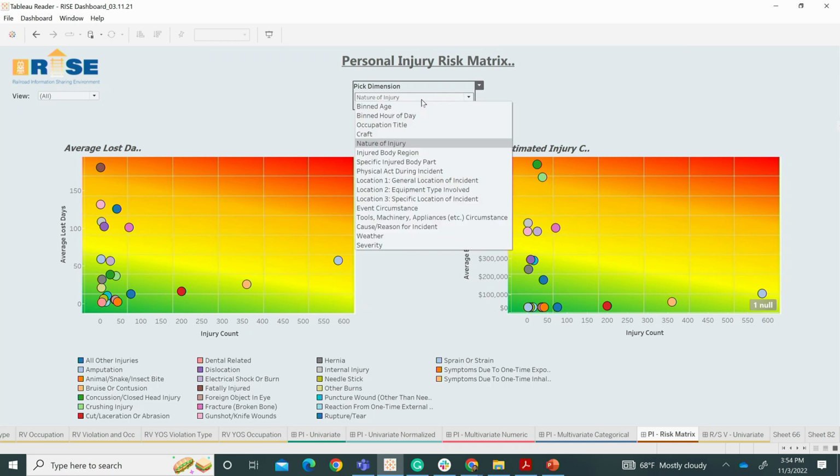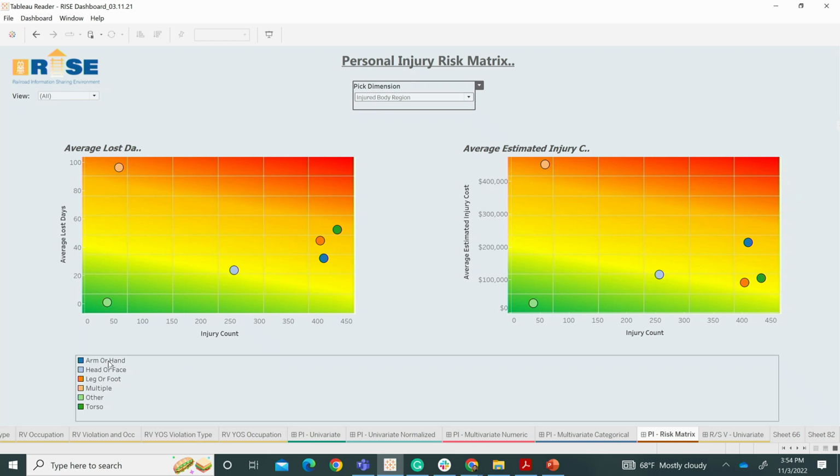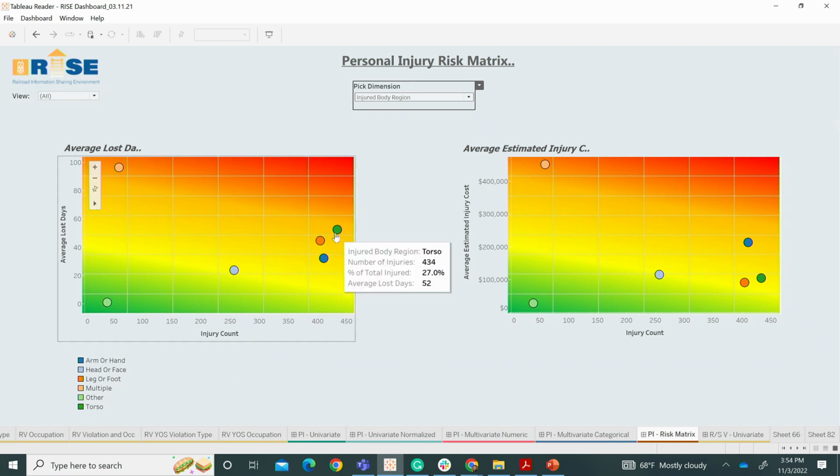You can also change this one as you did before. If you want to go by injured body region, it'll update the dots accordingly. And you can see the legend down here. So if you're interested, let's focus on torso injuries. If I want to come in and look at that one and just focus in on it, I can hover over and get some more metadata.